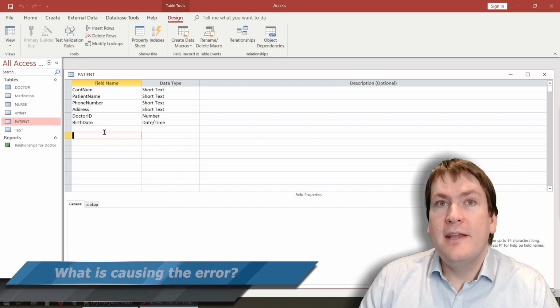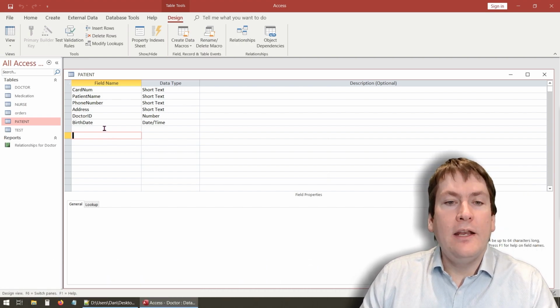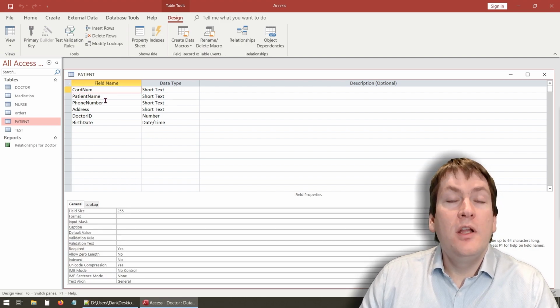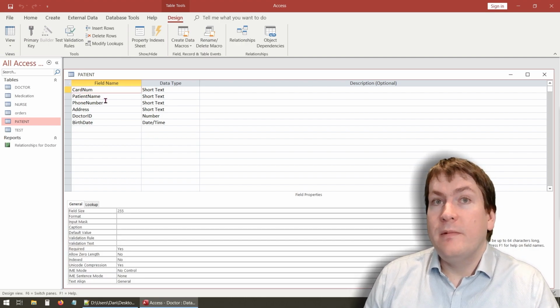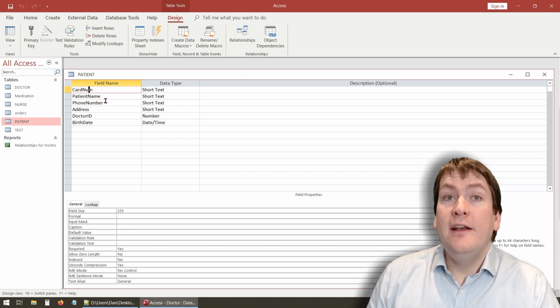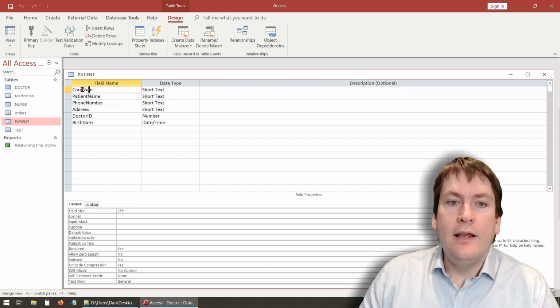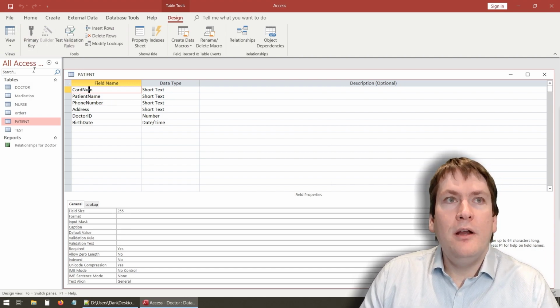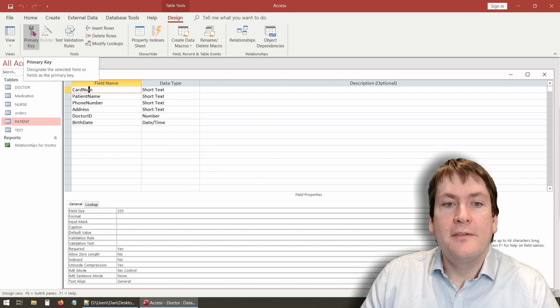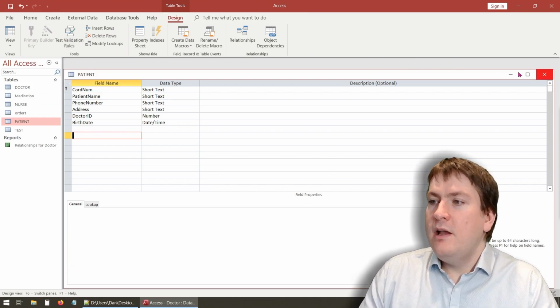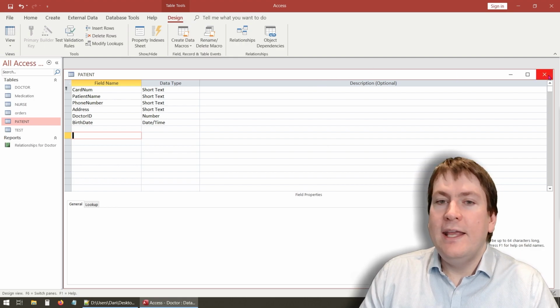So there is something that this table is lacking that we need, and that is what card number is. Remember, card number is unique. It's always different for each patient, and it's going to be used as our primary key. But we haven't denoted that. Remember, we have to hit this button up here when we have a field highlighted to say that it is the primary key. So now that we've done that, Access will know that that's the primary key.